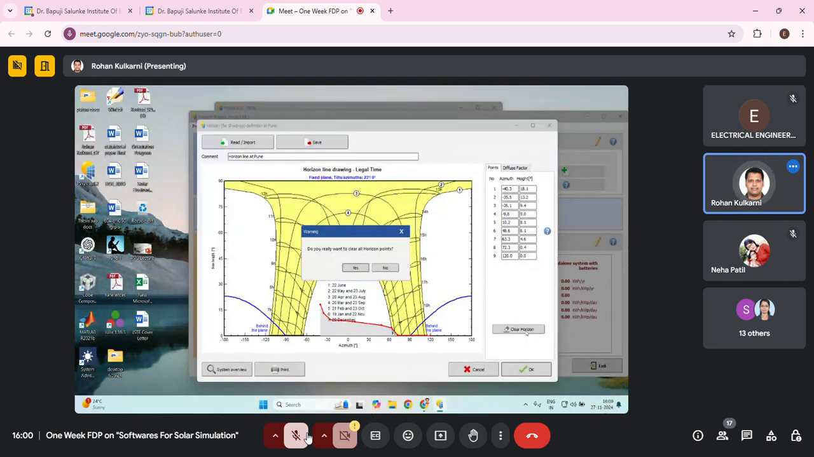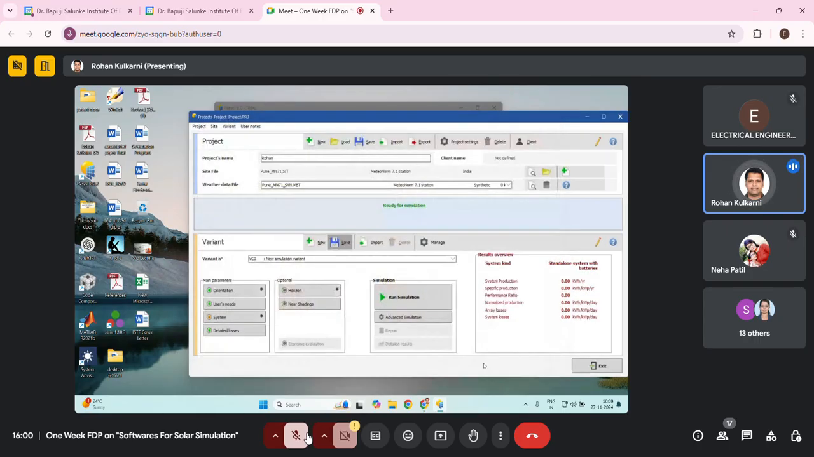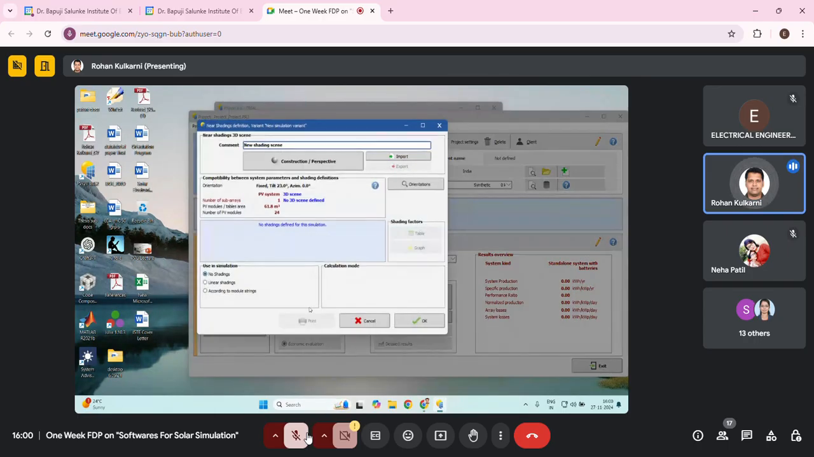Normally, I would suggest you keep it on the clear one. Clear means we don't have any object. This is for far side. For near side, we'll again see in the grid one how the near side shading will happen. So I'm just keeping the horizon okay. Now this is the near shading. Near shading means, is there any object near your panel which can produce some problem for you.